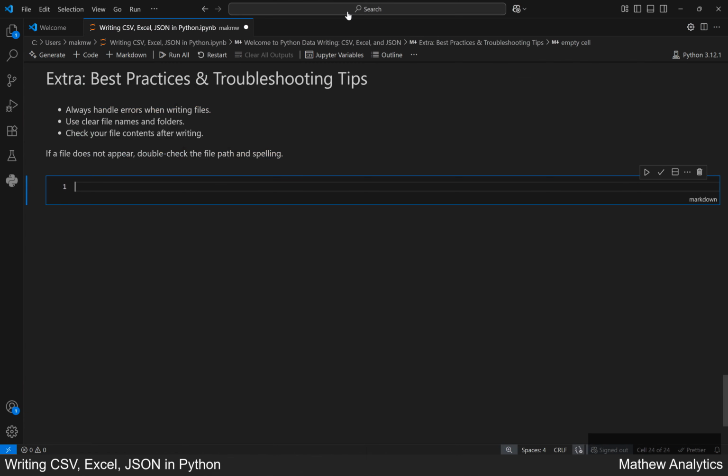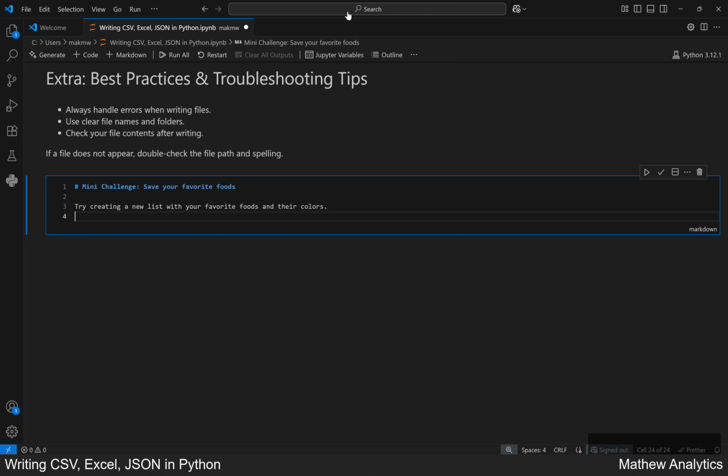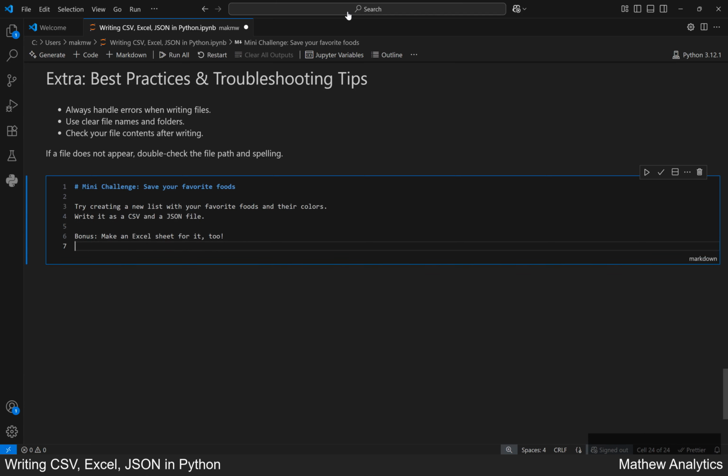Mini challenge, save your favorite foods. Try creating a new list with your favorite foods and their colors. Write it as a CSV and a JSON file. Bonus, make an Excel sheet for it, too.